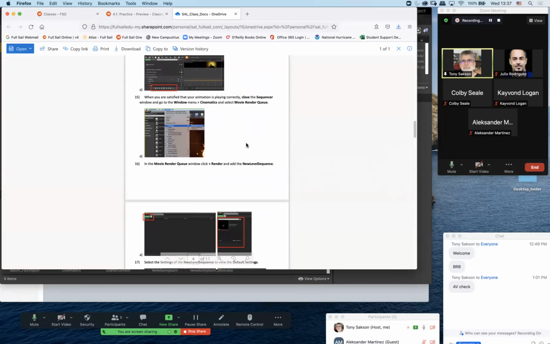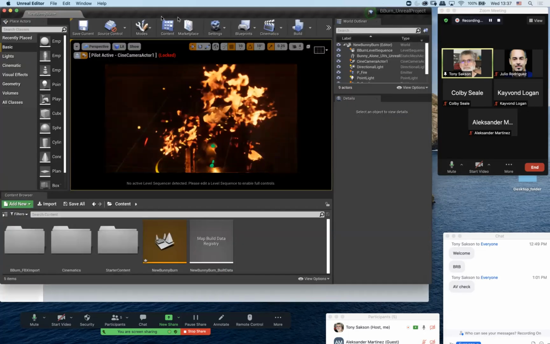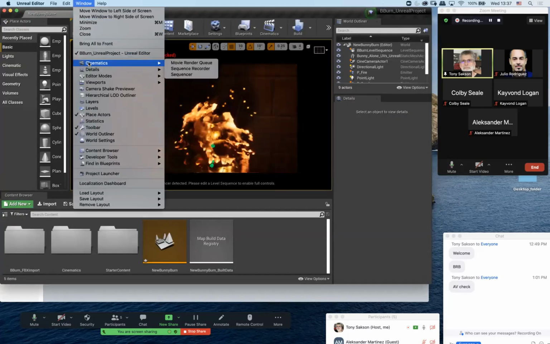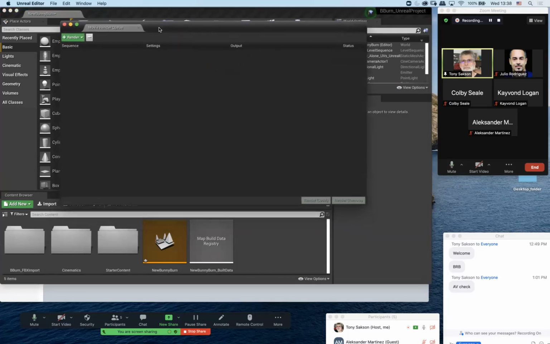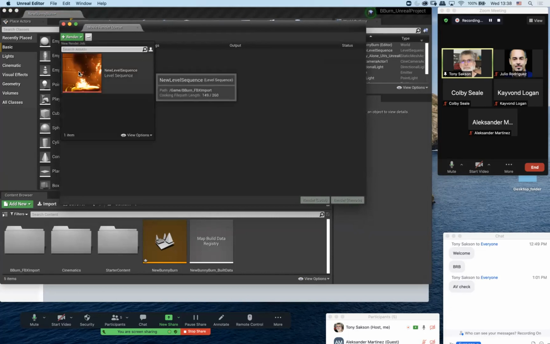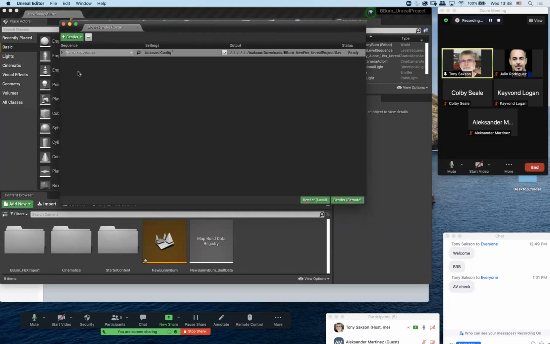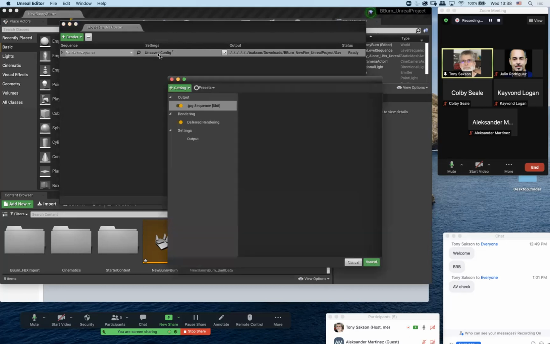So now we want to bring up the movie render queue. That can be found under the Windows menu inside Unreal. So Window, under Cinematics, Movie Render Queue. So right now we have nothing in the render queue until we add render. So up here in the upper left corner, there's a plus sign with a green render. And basically we've only got one sequence in here, so you select the sequence. We also have no configured settings. So we need to set everything up.